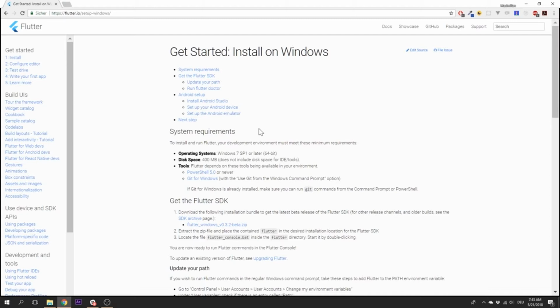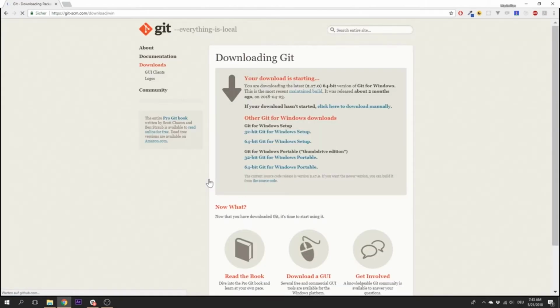So first of all, let's have a look at the system requirements. To install Flutter on our machine, we need Windows 7 or higher, the disk space, which is mentioned here, and important, one of these two tools, PowerShell or Git for Windows. Now, Git is a versioning system, and even if you don't use it actively, Flutter does use it. So here, I'll install Git for Windows by clicking on that link.